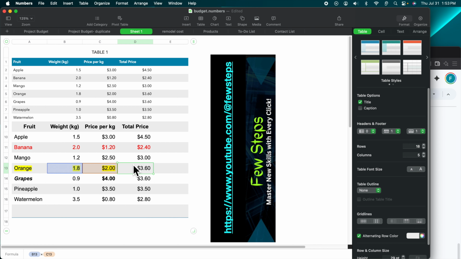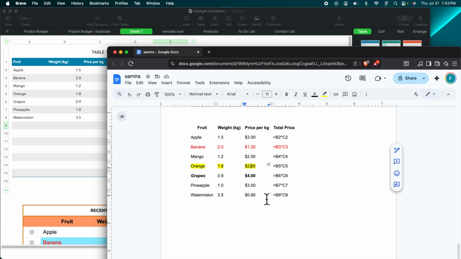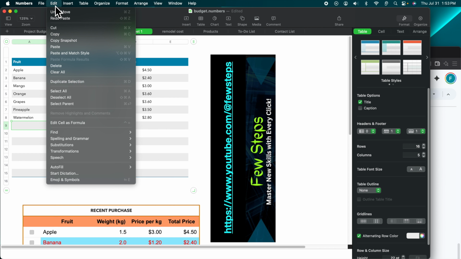So I'm going to remove this data first, and now I'm going to paste it. Once you copy this data, what you need to do is click here where you want to paste, and then from the Edit menu, just click here, and a menu will appear. We have to choose this option, Paste and Match Style, or we can use this shortcut key together.